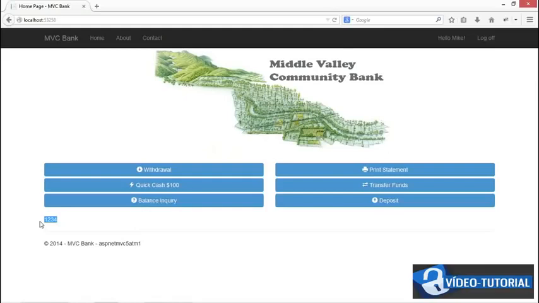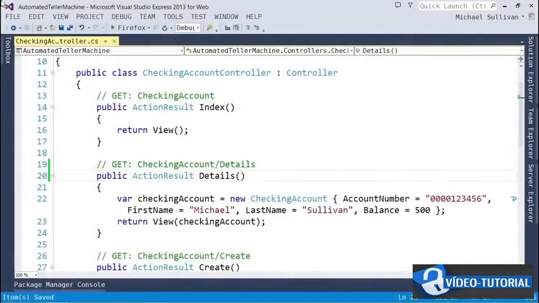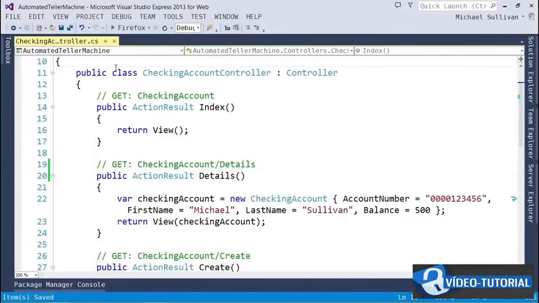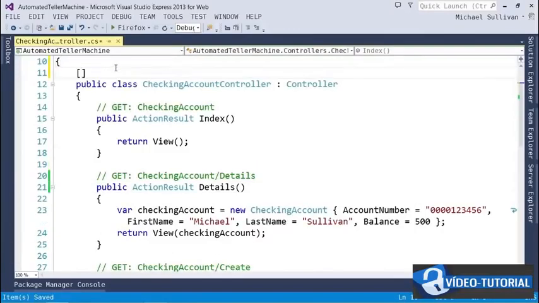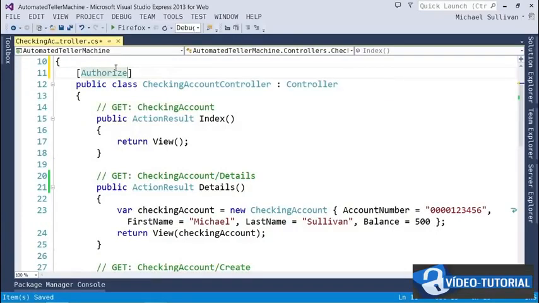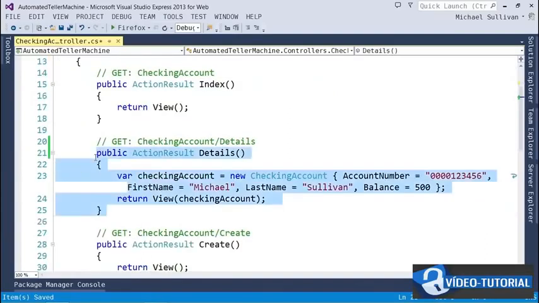In this video, we'll set up some admin-level functionality and use role-based authorization filters to control access to it. In our CheckingAccount controller, we haven't yet applied any security filters. Remember that we can apply an authorization filter in the form of an Authorize attribute at the controller level to require a user to be logged in in order to execute any action in this controller. Right now, our only real action just displays details for a dummy account.